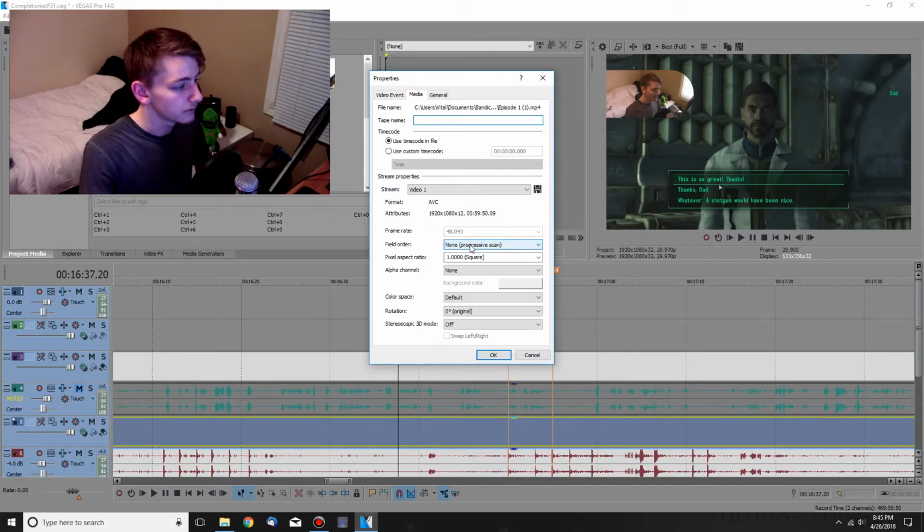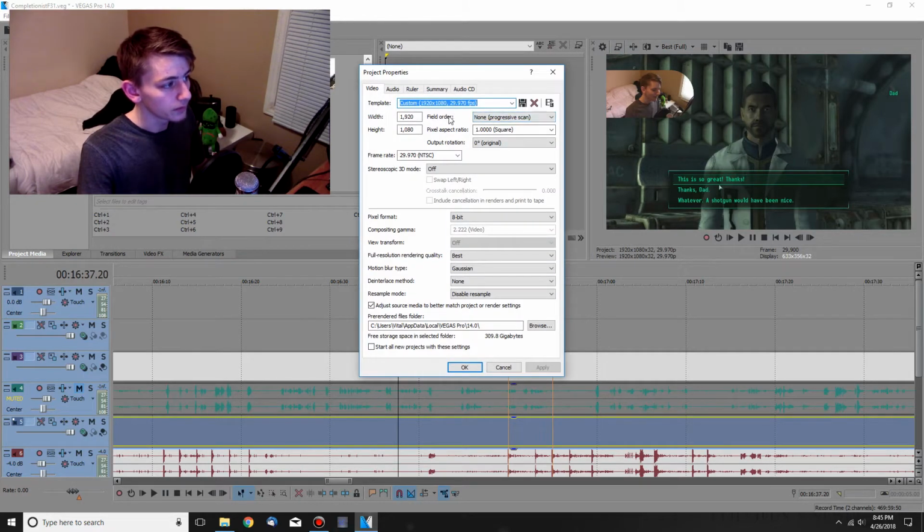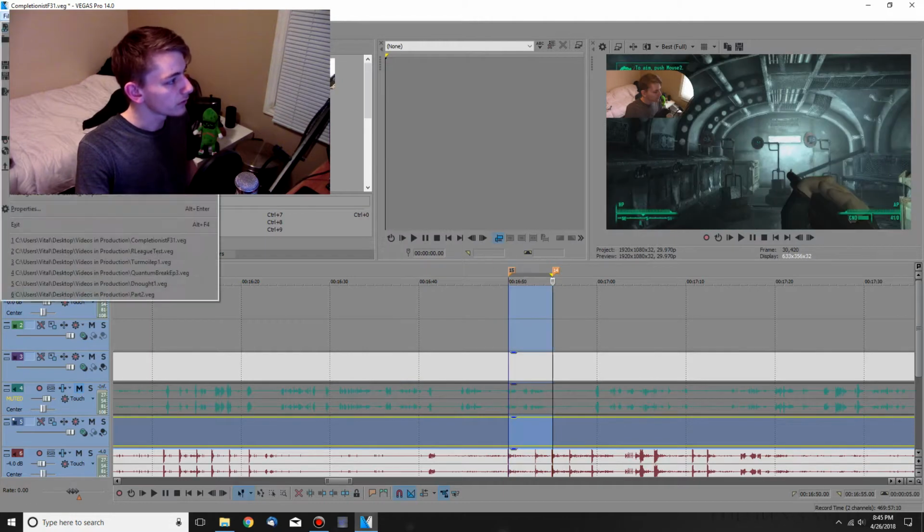Before you actually render your video, you want to check the source video. It depends on what you use to record. My video is non-progressive scan, so you want to set your field order up here in project properties to exactly what it says there. It could say upper field first, lower field first, but mine says non-progressive scan. We're going to take that sample and go to render.